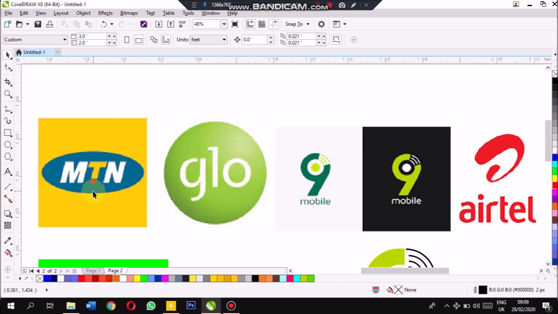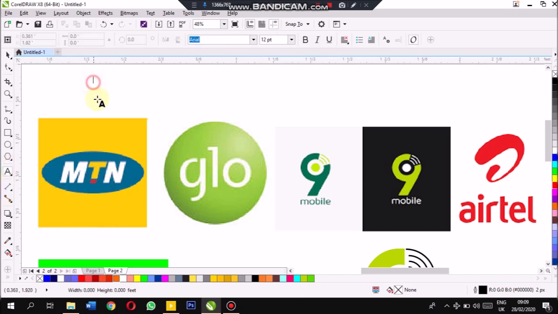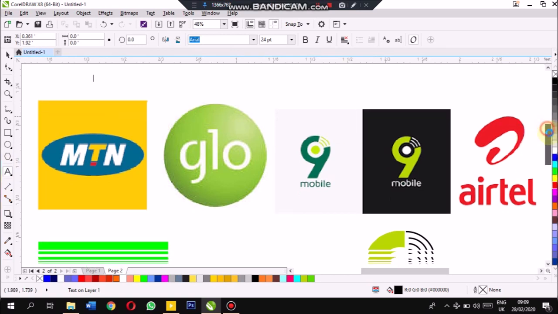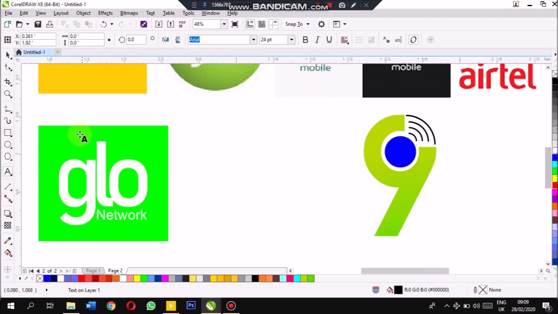So the second point in logo design is the typography. The typography has to do with the pattern of text. So as we have in this design right here, this Glo has its specific font style, the size, the spacing.